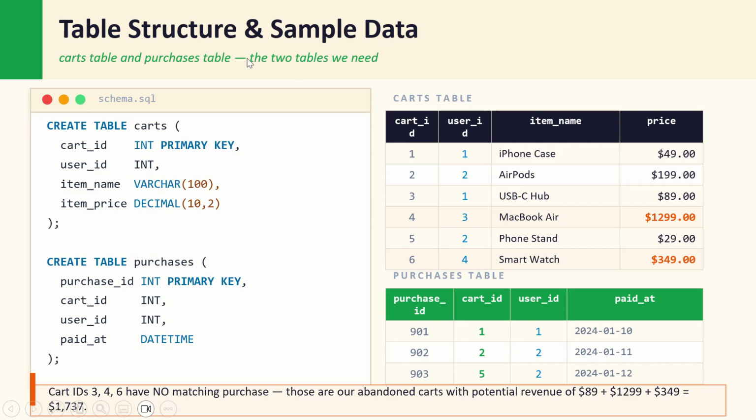This is the table structure and sample data. As I mentioned during the first slide, there are two tables. One is carts and the second table is purchase. The carts table is basically where every item a user adds is recorded, and in the purchase table, complete checkouts are stored. So there are four columns in the cart table: cart ID, user ID, item name, and price. And in the purchase table, we have purchase ID, cart ID, user ID, and the time.